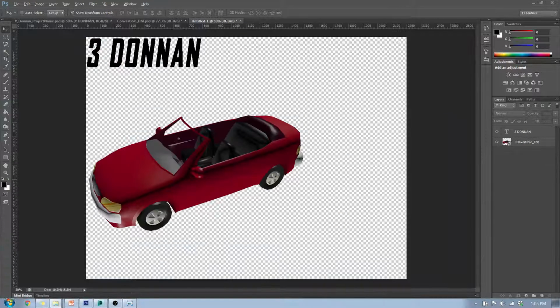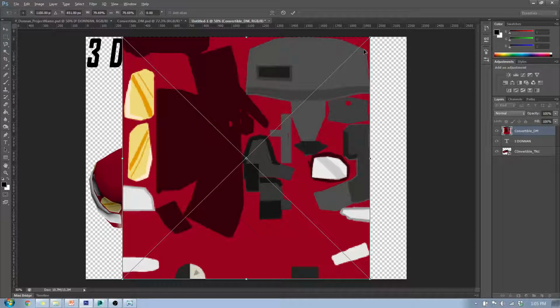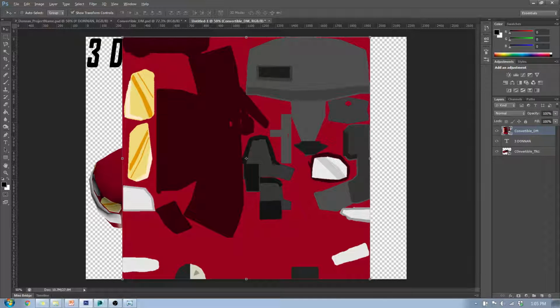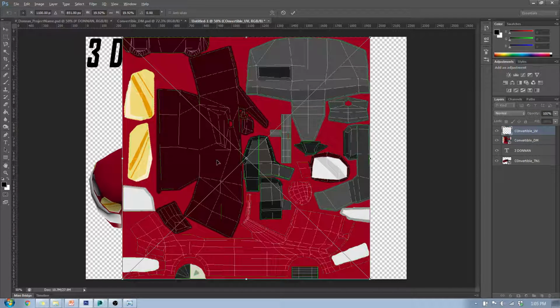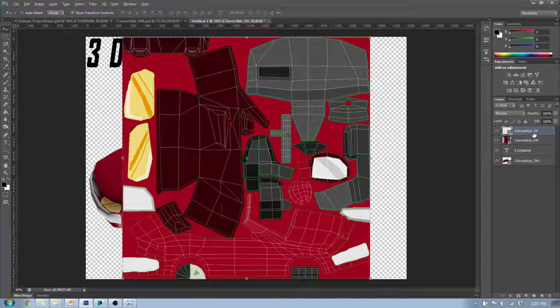So I'm going to bring in my diffuse map next. All right. And then hit enter. And before I adjust it, I'm going to bring in my UV. I'm going to hit enter. Now, these two files together, I want to keep them together. So I'm actually going to create a folder, and I'm going to grab both of them and drag them into the folder. I'm going to just call this DM for now.